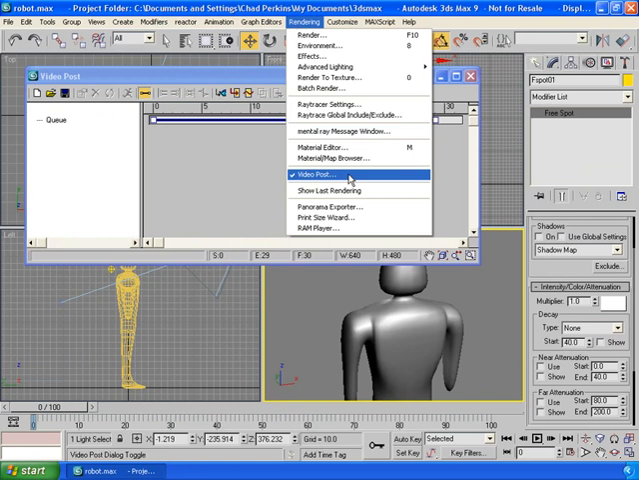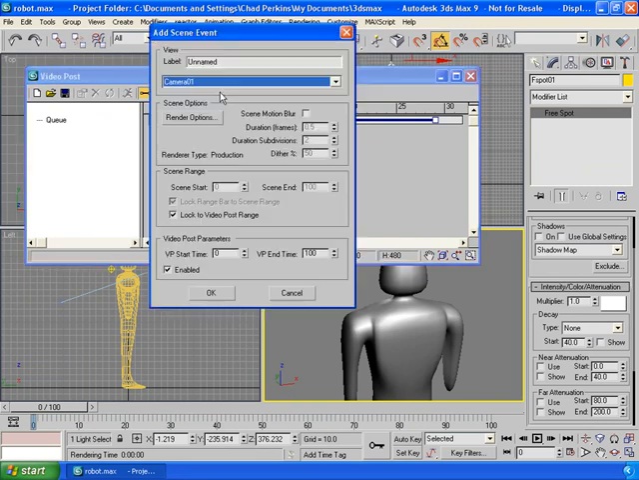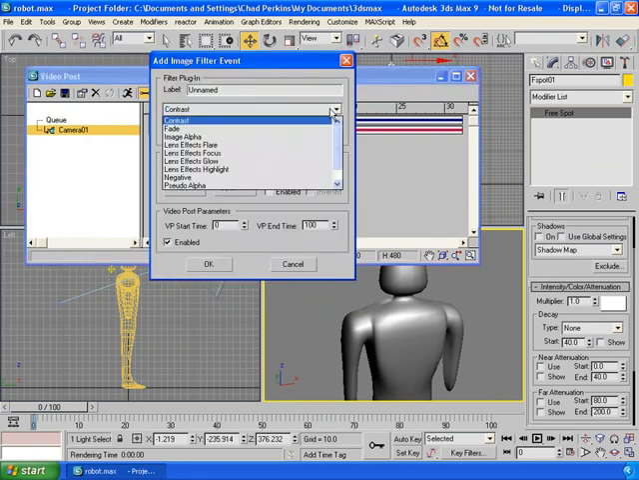The first thing we want to do to use Video Post is add a scene event. Let's hit this button. Video Post uses viewports, so I'm going to select Camera 01 and hit OK. Next, let's select that scene event and add an image filter event. These are special effects. If you look at this drop-down, we have a whole bunch of cool stuff to choose from, even star fields, created right from scratch from 3ds Max 9. For this example, however, I'm going to select Lens Effects Flare and hit OK.